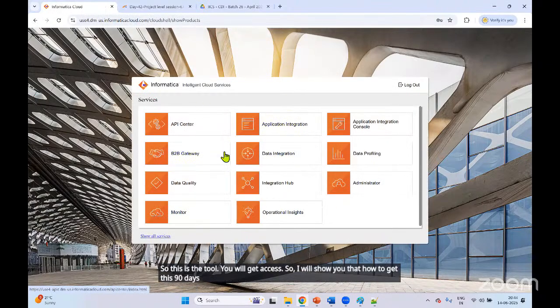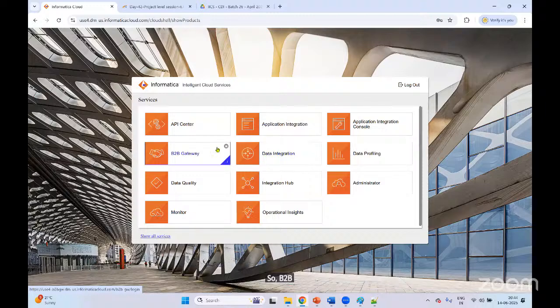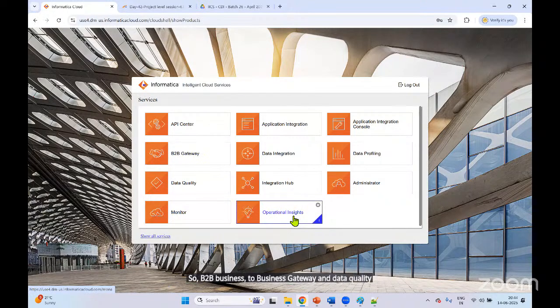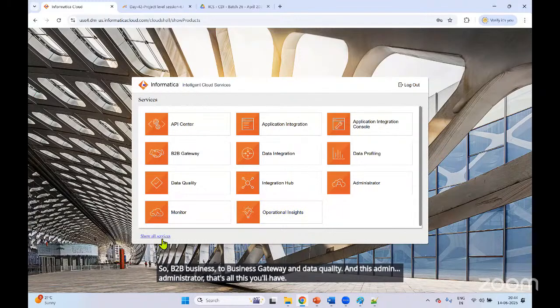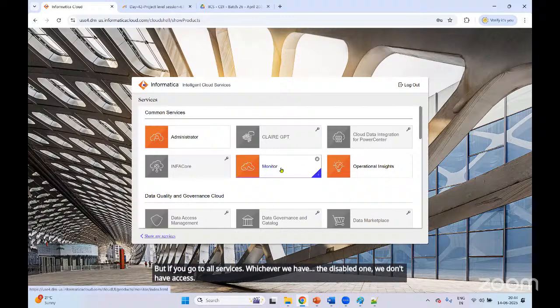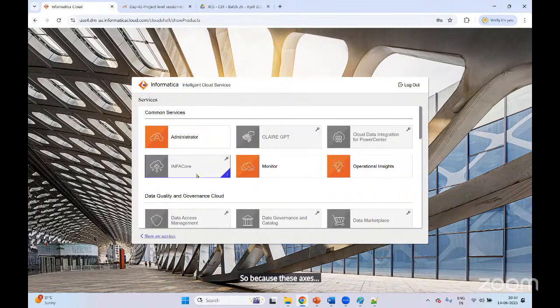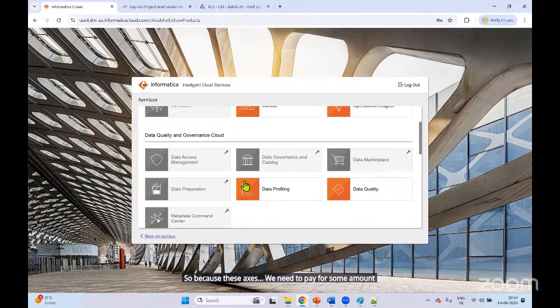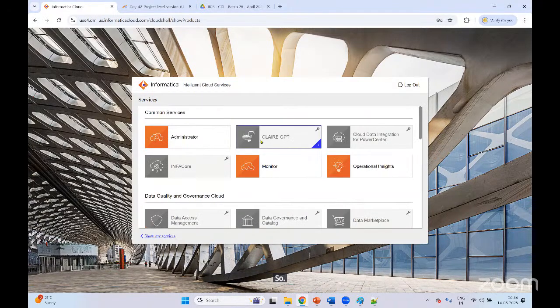So you will have API, that is data integration, application integration, B2B, business to business gateway, and data quality, and this administrator. So all this you'll have. But if you go to all services, whichever we have the disabled one, we don't have access, because for this access we need to pay some amount. Okay. So Clear GPT, yes, it's a paid one.